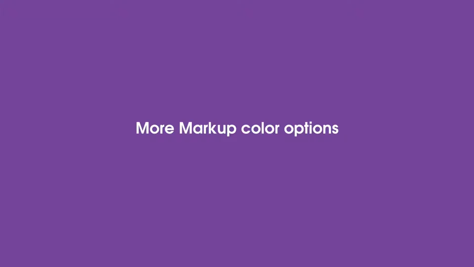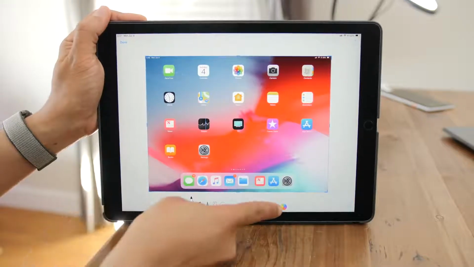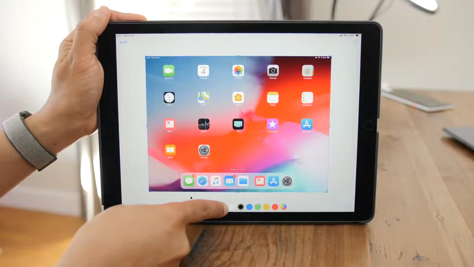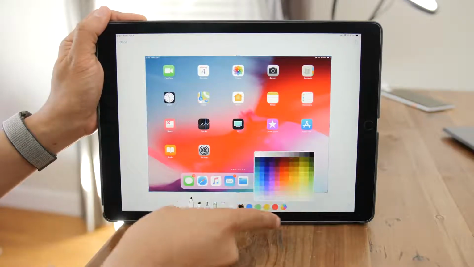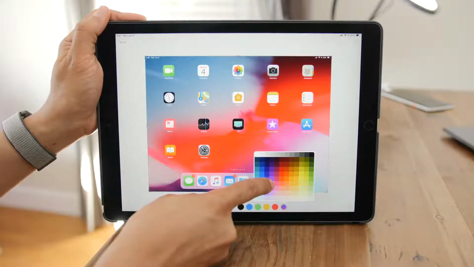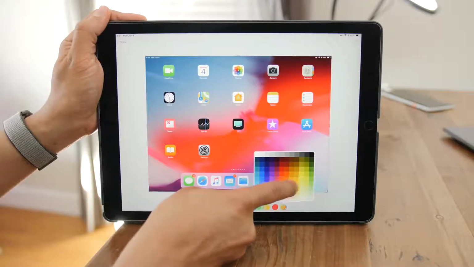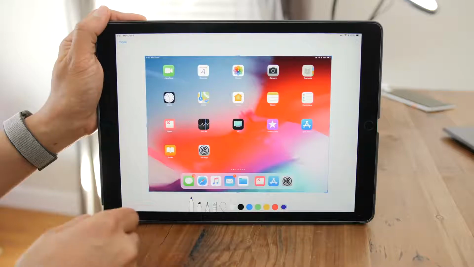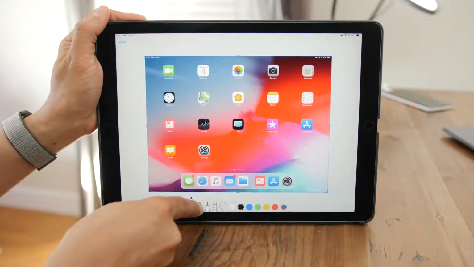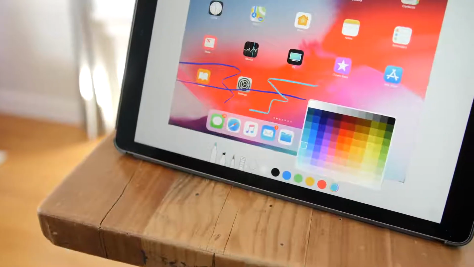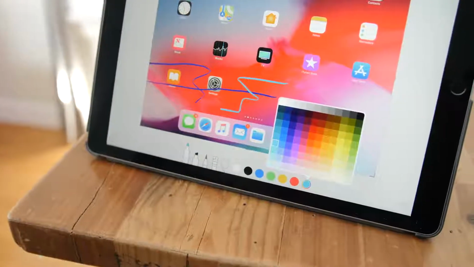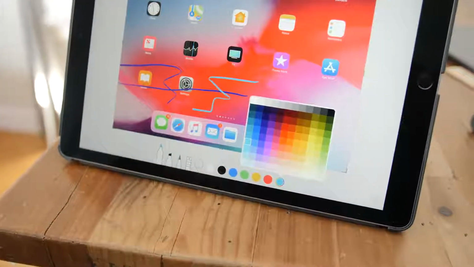Now, I don't know about you, but I use iOS's built-in markup toolset all the time. And now in iOS 12, you get a new feature that allows you to select from a much wider palette of colors. So now it's no longer just 6 colors, you get a whole lot more colors to choose from, which is going to be very nice for those who use markup on a regular basis. True, it's a small change, but it's one that I really appreciate.